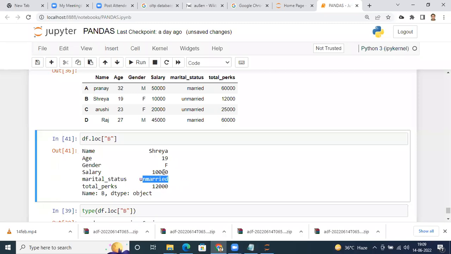What is the name of the element at the location of B? So I can come here. What is the name? Name is available at the first position. Python is zero-indexed, so I can use 0 here, and I will get the name.